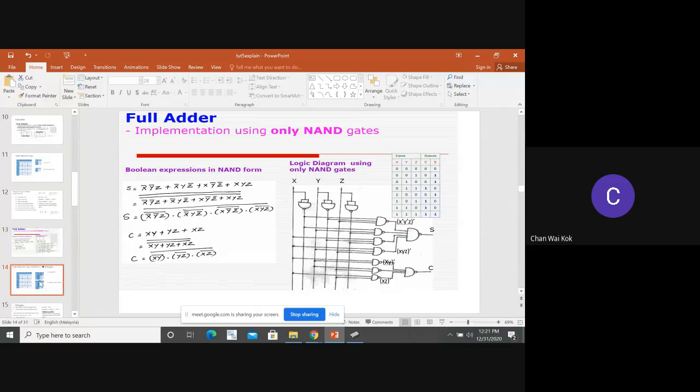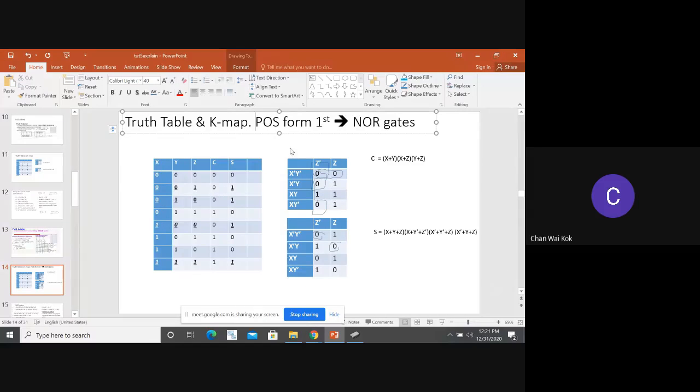If you want using a NOR gate, then you have to put it in product of sums form. So based on the Karnaugh map, C will be equal to X plus Y times X plus Z times Y plus Z. So this one is X plus Y. All right. This one is X plus Z. And then the last one, the last one will be Y plus Z. Okay.